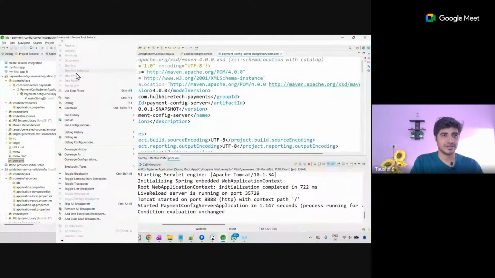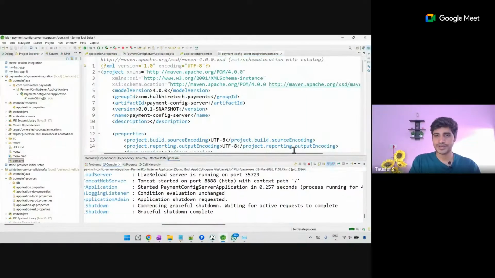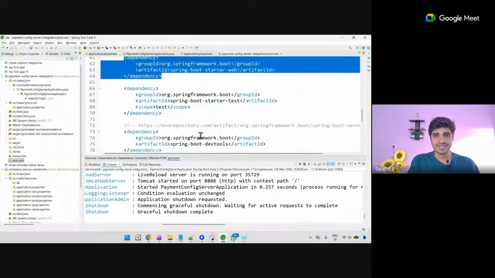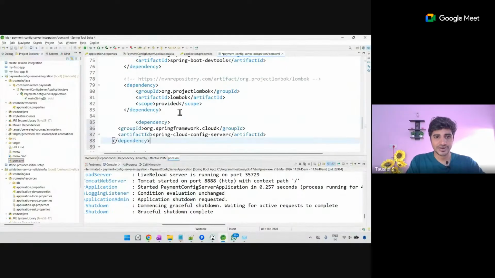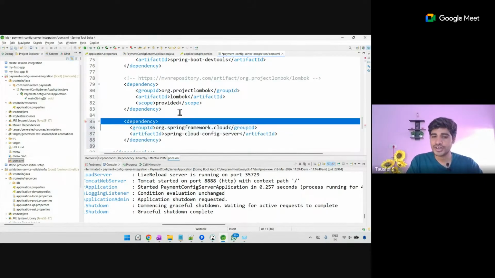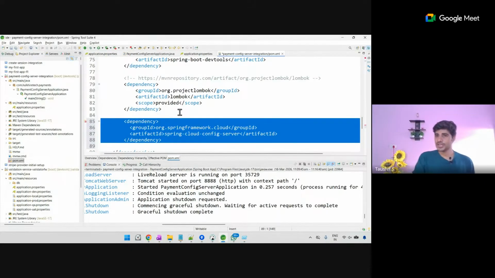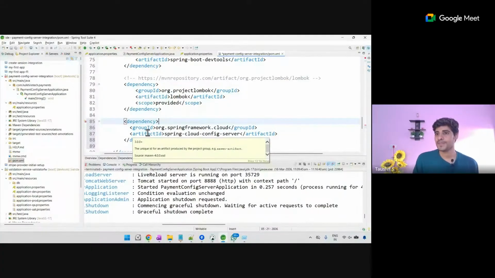Let's do a project clean. Since we are touching Maven, let's bring this down for a moment. And let's add this dependency, what we just picked from start.spring.io. Notice what is happening. It is not working by default. Spring Cloud config server is giving some error. Nothing but some version update is required.